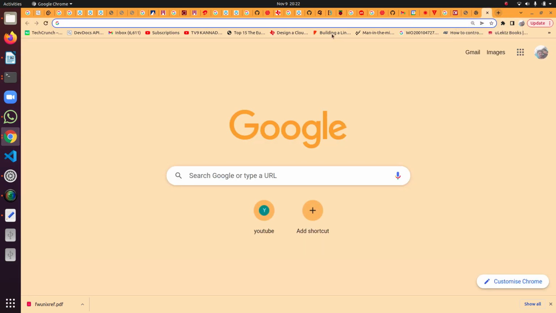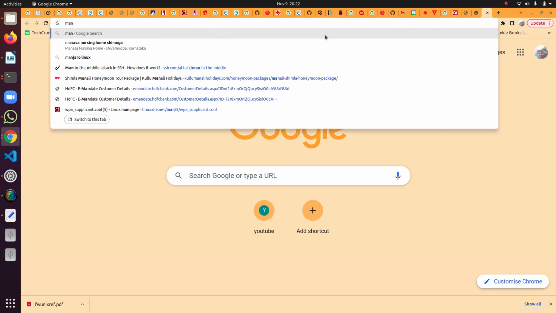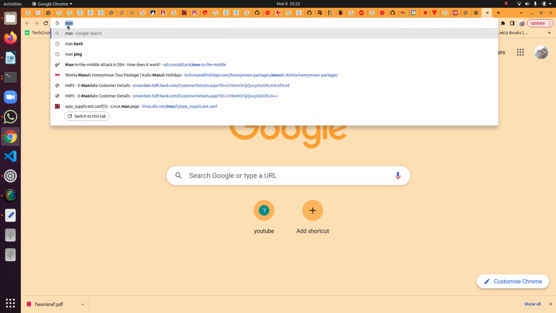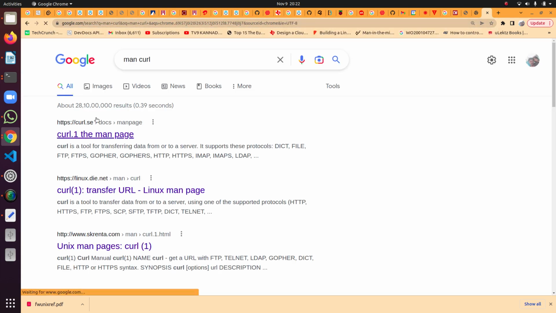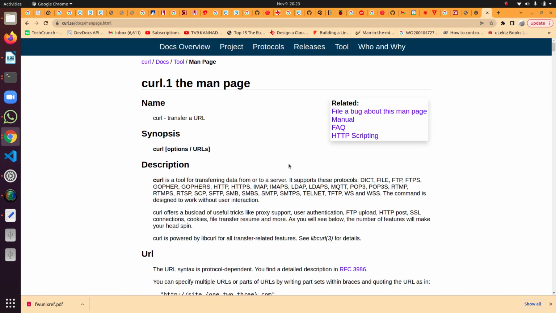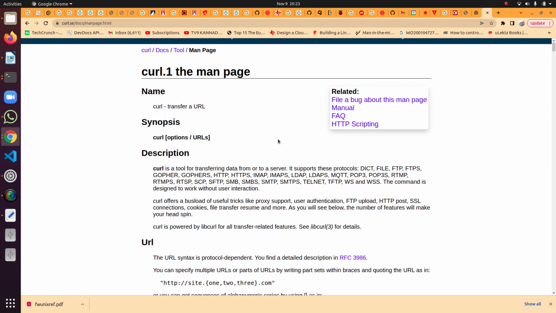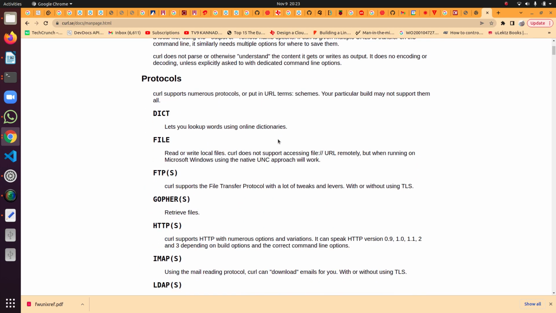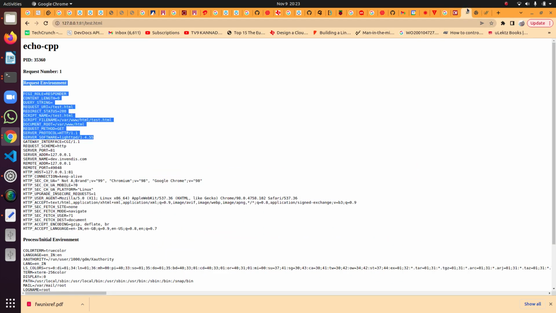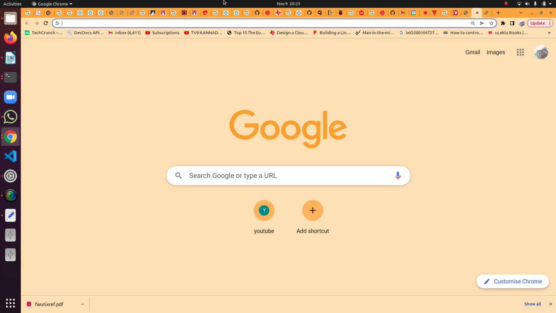If you don't get any details about any command, just look at the manual. Man is for manual. Man space curl. This is the command I'm looking for. You will go to the curl man page. A lot of information is available on the internet. Curl is for transferring a URL. A lot of things we can do. We can push data to the server. We can download data from the server. For example, I will download a page. Which page do I want?